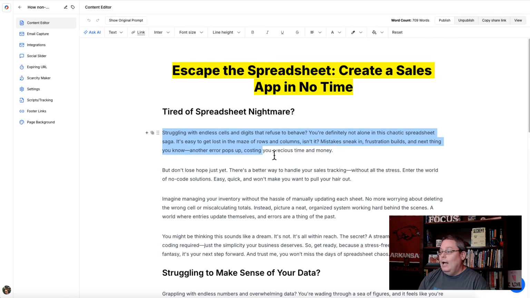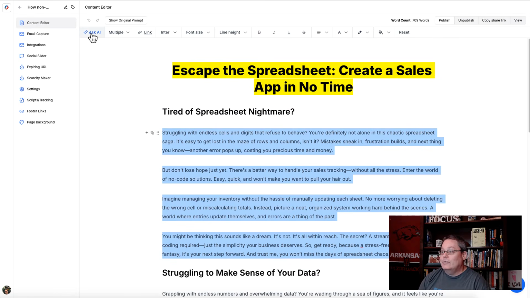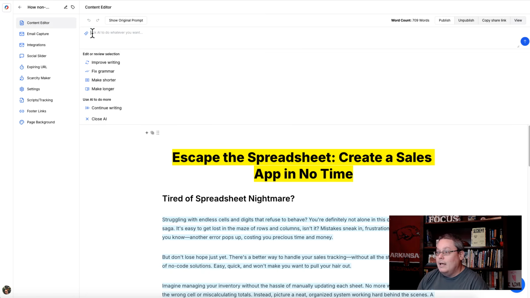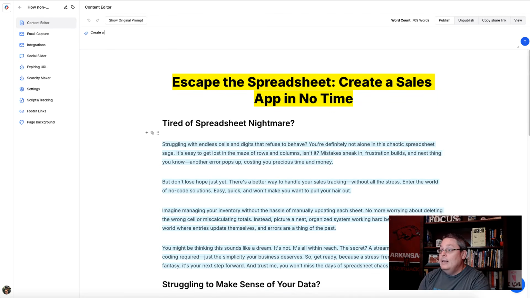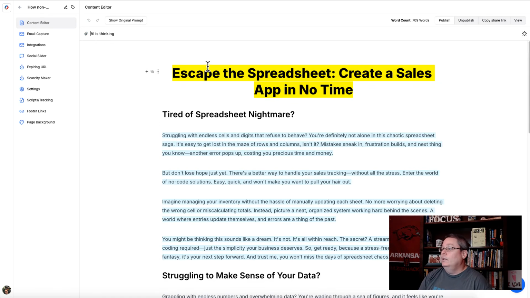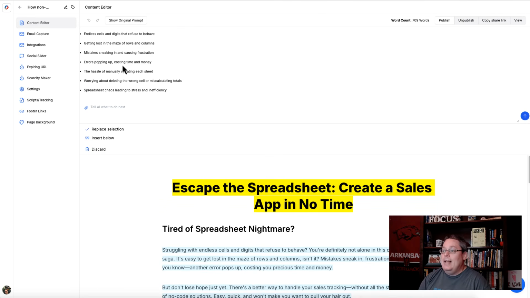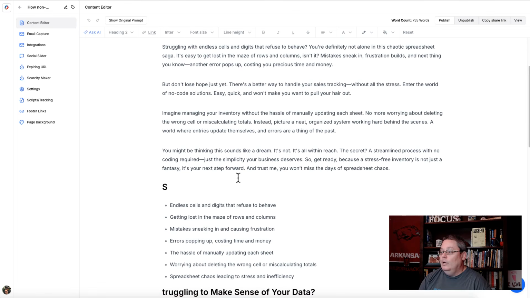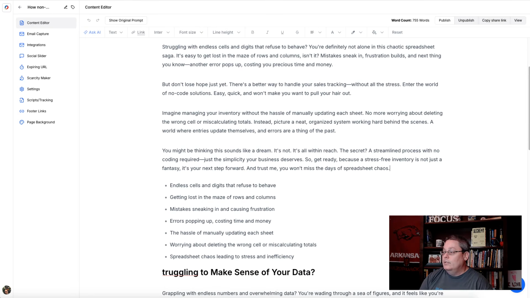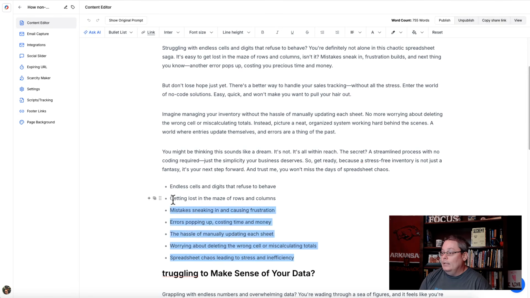I can also highlight this right here and I can task the AI right here inside of Lead Creator to improve my writing, fix grammar, make shorter, make longer, or something like create a list of bullet points. Create a list of bullet points to highlight the problem in the statement. Little button there, little blue arrow to say go. And you can see now that right here inside of the AI, I can just insert below and it's just going to insert that bullet point list right there.